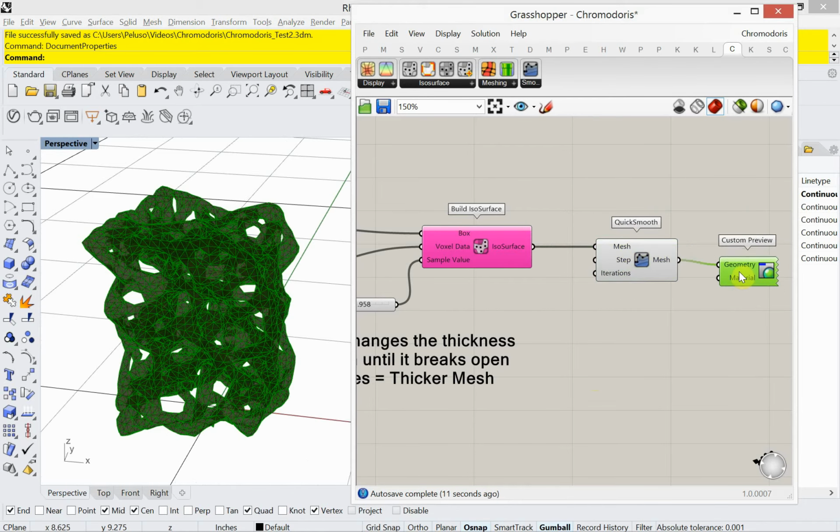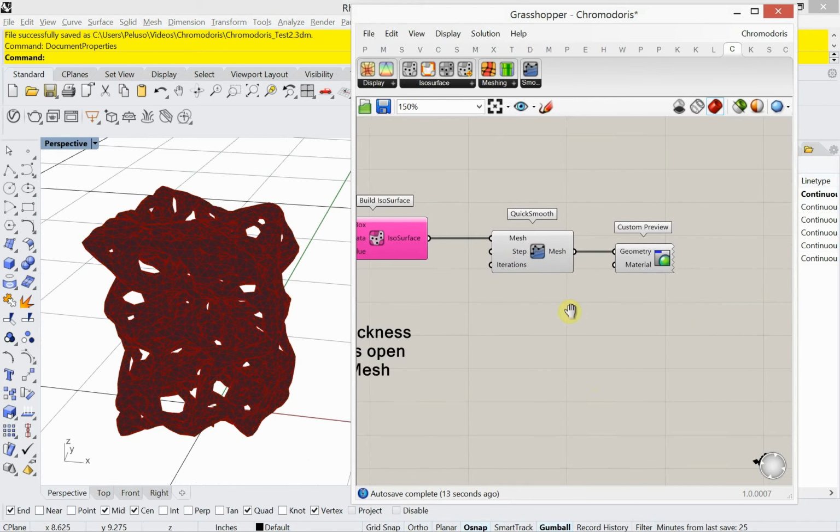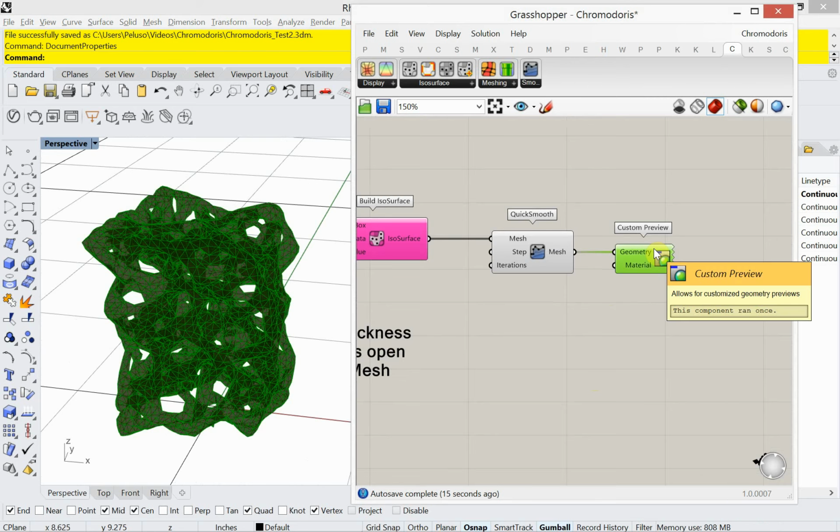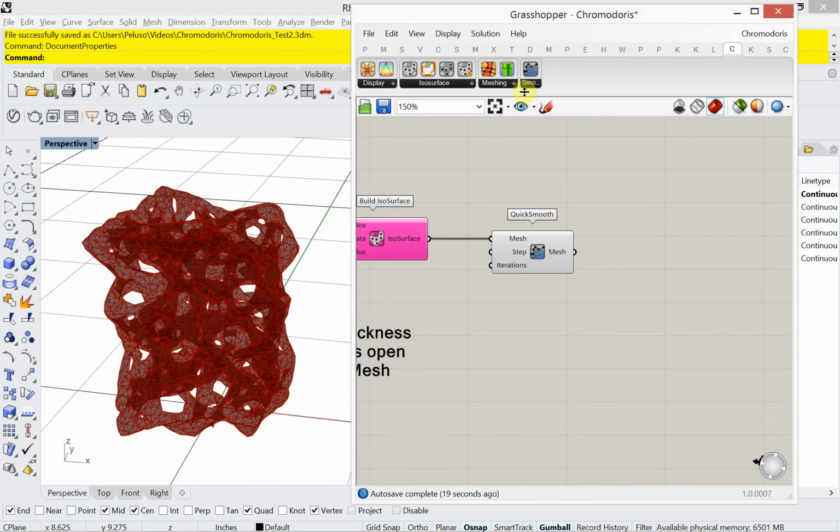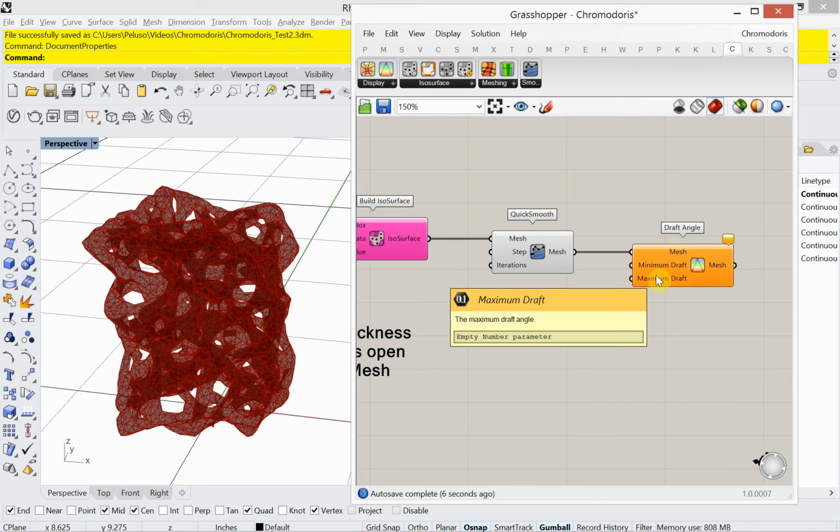Okay, now the custom preview isn't working as well as I want it to. So we're going to add, and we'll talk about these a little bit more, under display, we're going to add a draft angle. So I'll go ahead and plug draft angle in. Okay, now it wants a minimum draft and a maximum draft.